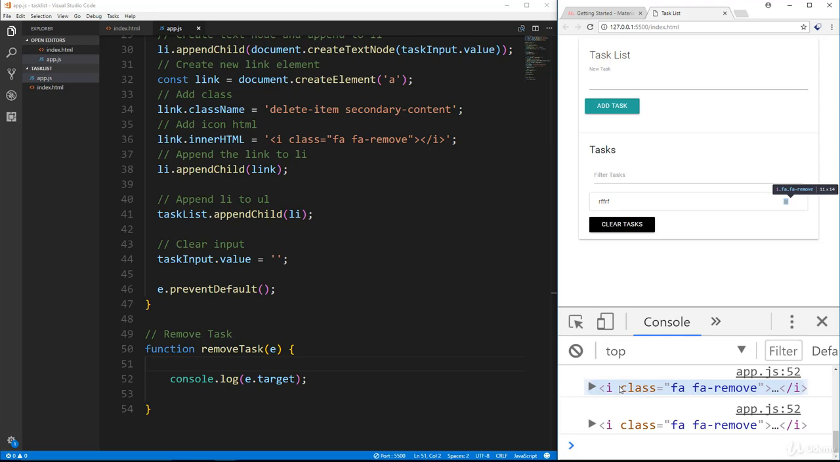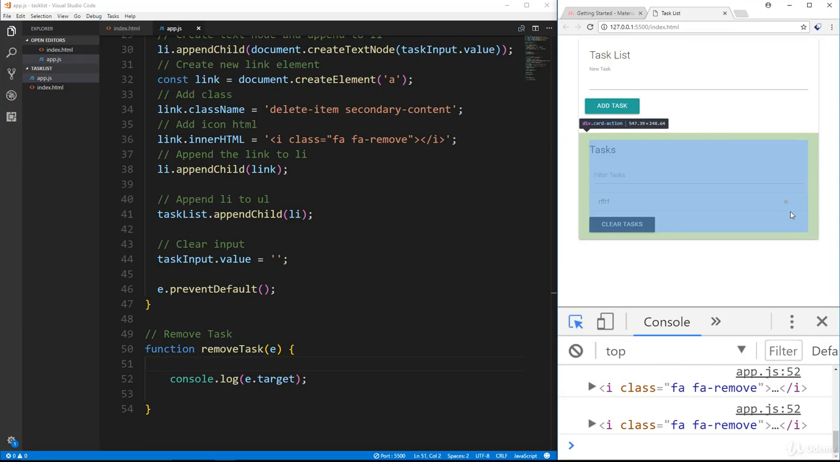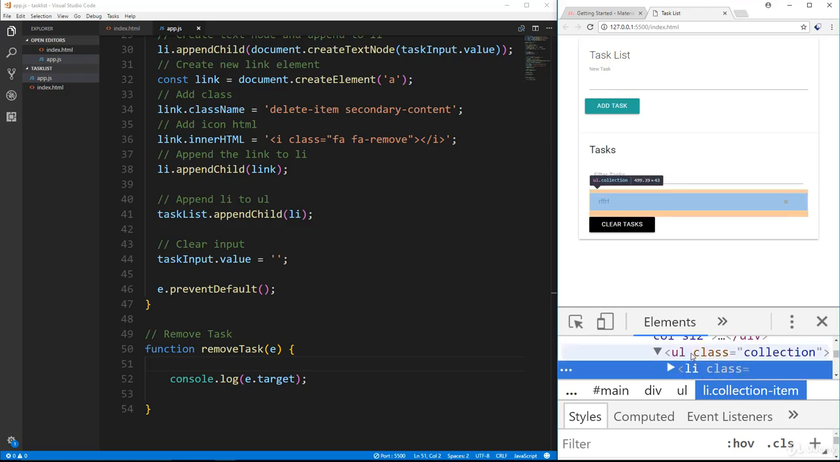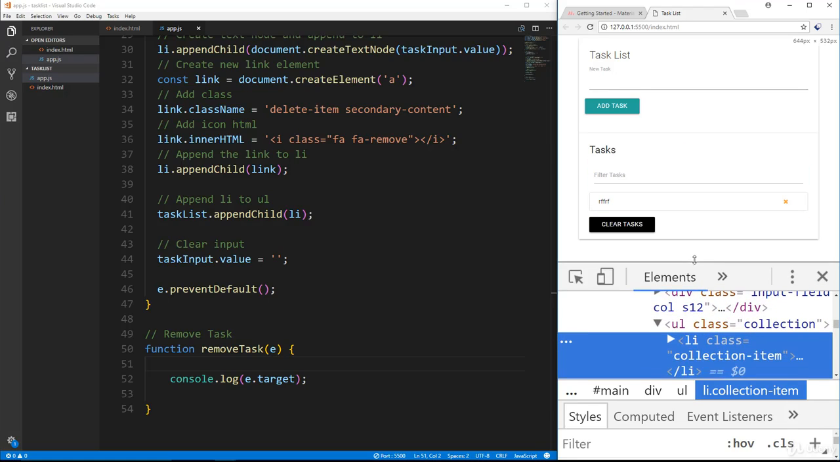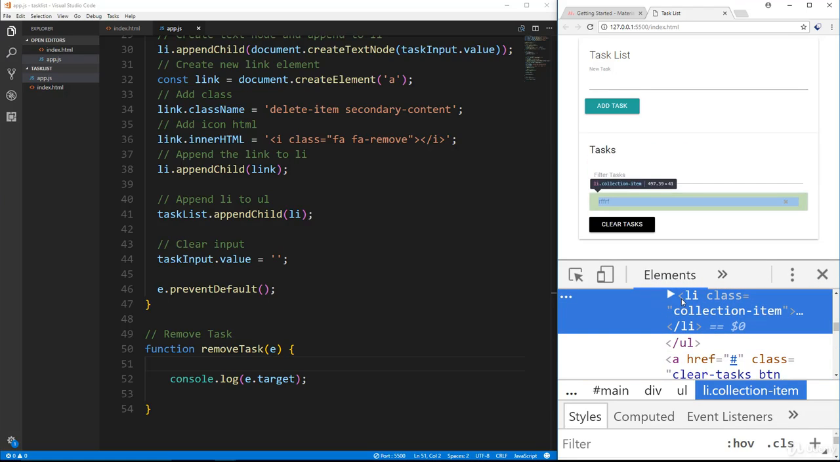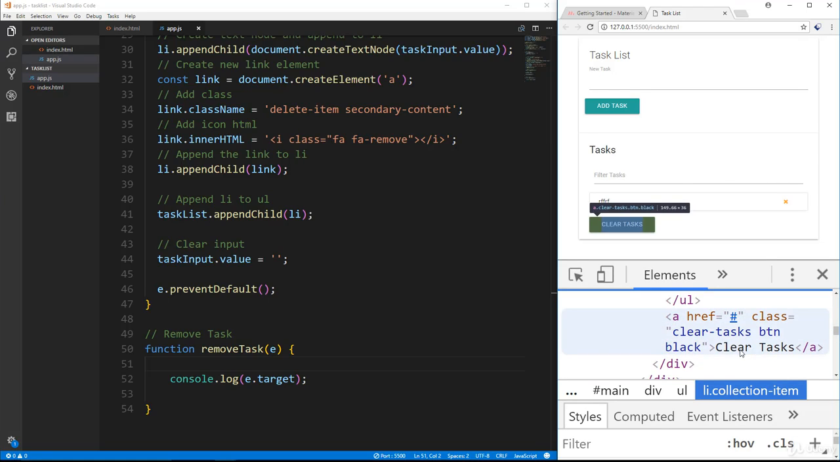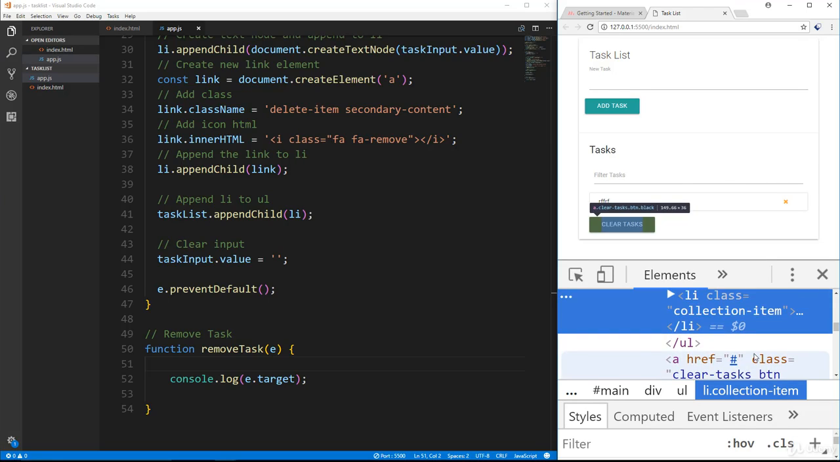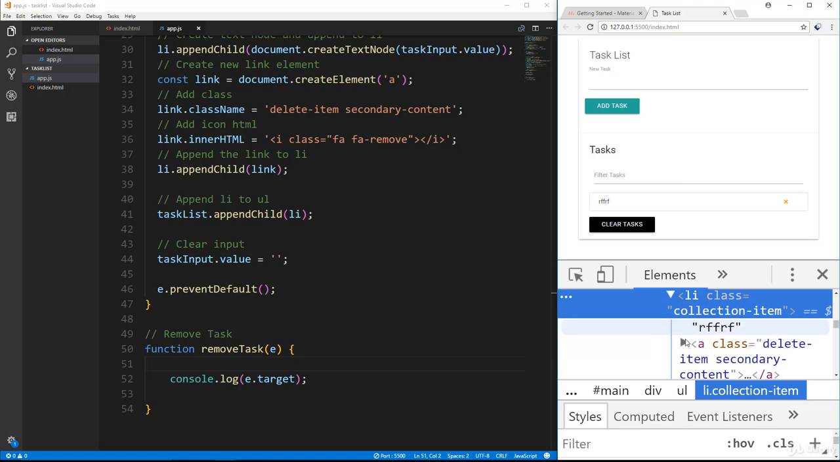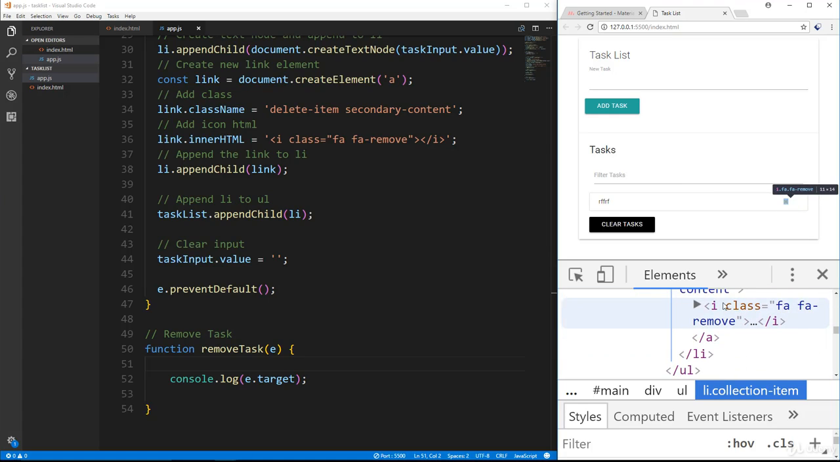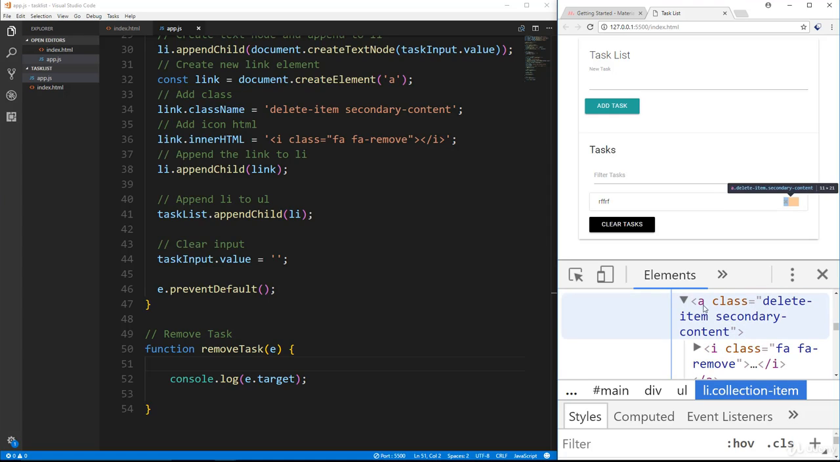So it gives us the I tag, and that's not what we want. If we look at the HTML, well, we can't look at it there. If we look at it here, it gives us the I tag, but we want the A tag. Okay, let's see, where is it? So if we look in here, look in the A tag, we're getting this, but we want this, which is its parent.